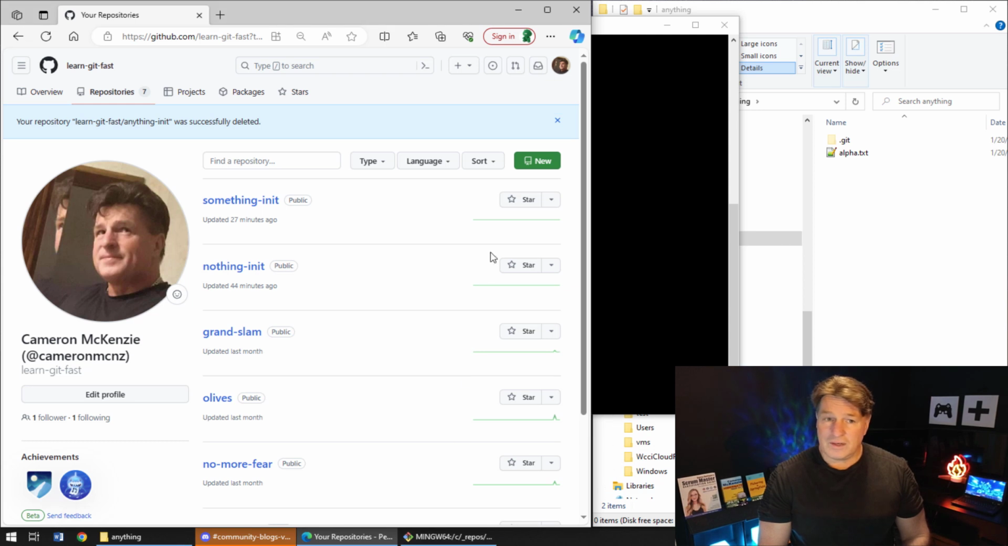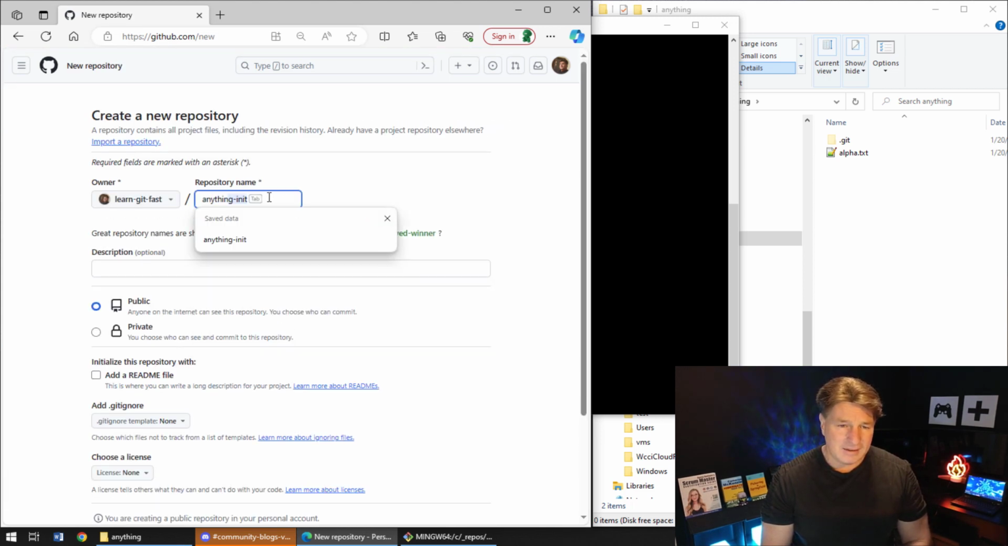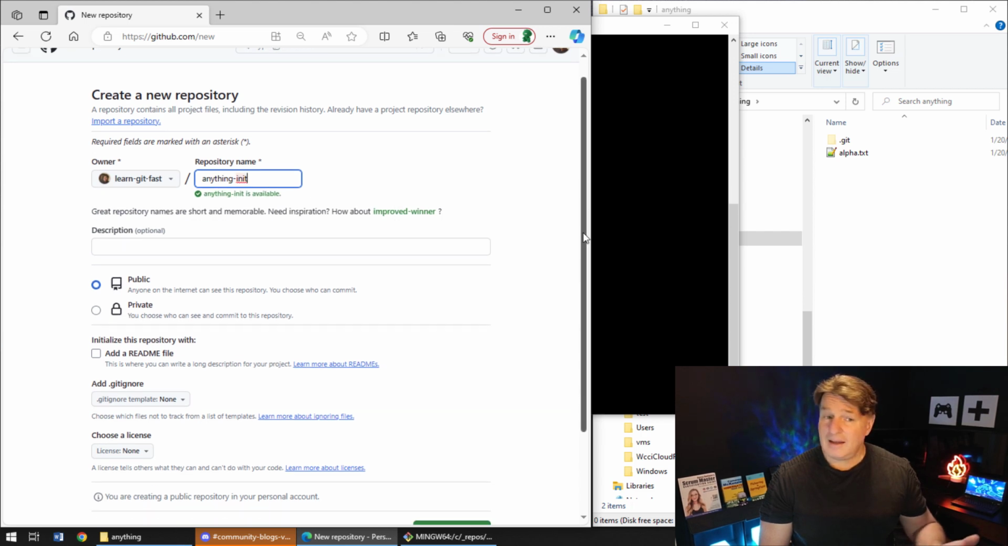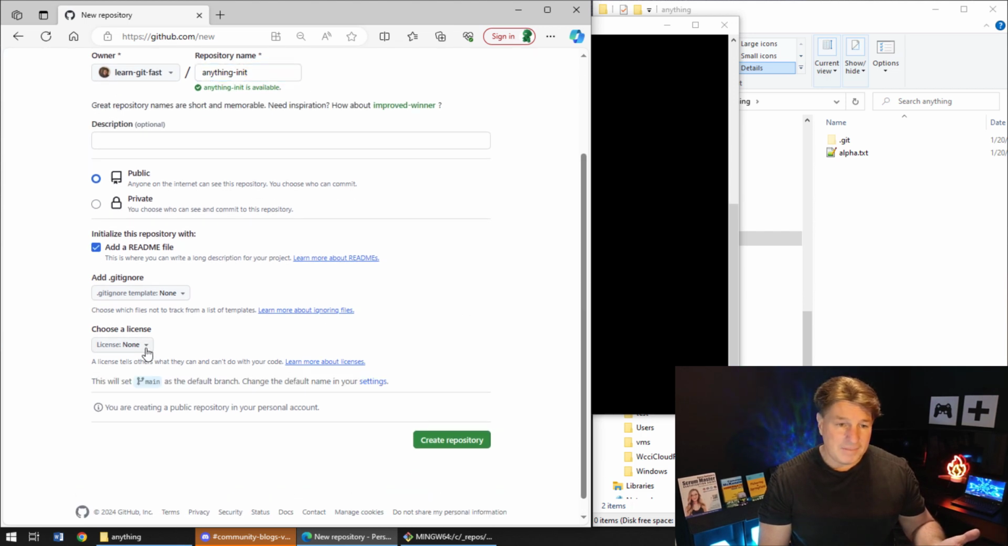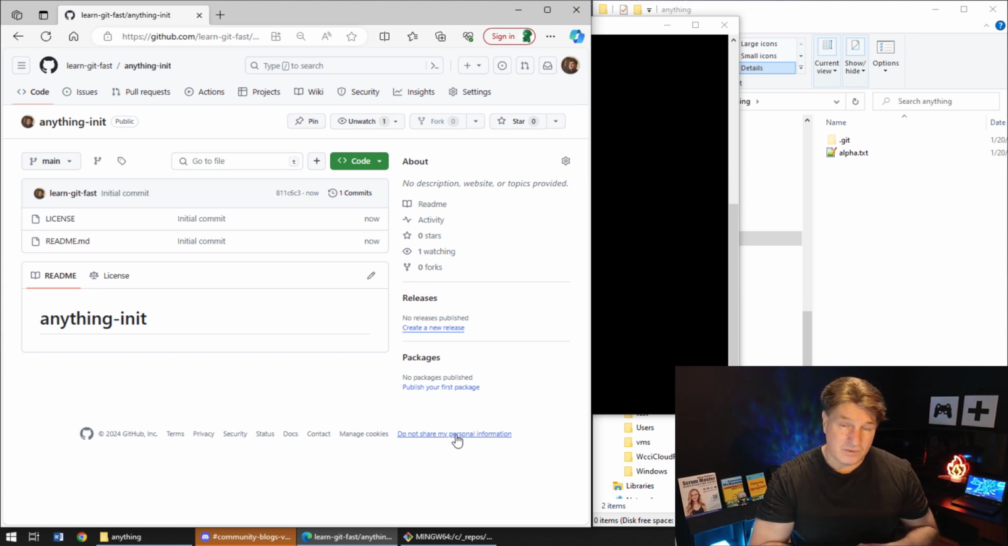Now over on the server, I'm going to create a new repository by clicking that beautiful green button on GitHub. I'll call it anything-init, and I'm going to put in a README, and I'm going to put in an Apache license. Why not? Create that repository, and now I've got files and a commit history up on my server.